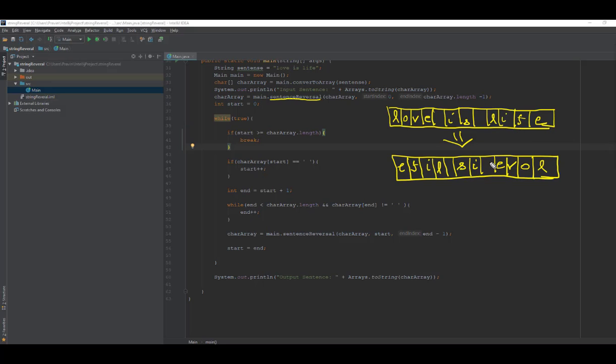So we are declaring an integer variable with value 0, and then we are getting into a while loop, and inside the while loop we are just checking whether the start index is greater than the length of the array. If the start index is greater than the length of the array, of course we should break, because we have passed through the entire string. And then we are incrementing the start index.